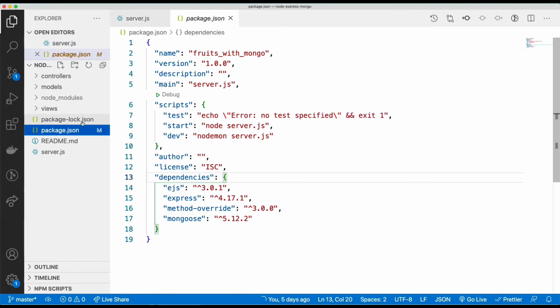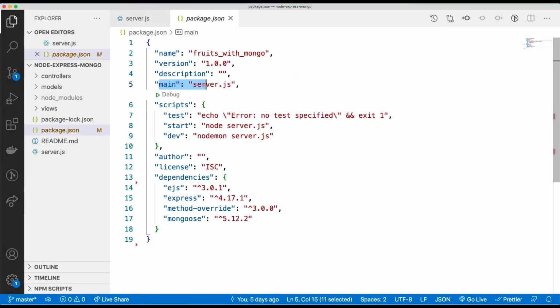If we look at our package.json, we can see that our main is server.js, and that's how Node and Express know to run this first whenever we run our server or boot up nodemon. We've also got some dependencies, EJS, Express, method-override, and Mongoose installed right here. So if we do an npm install, it's going to add these libraries if we didn't already have them on our computer. We'll also be adding in the dotenv library to make this all work.